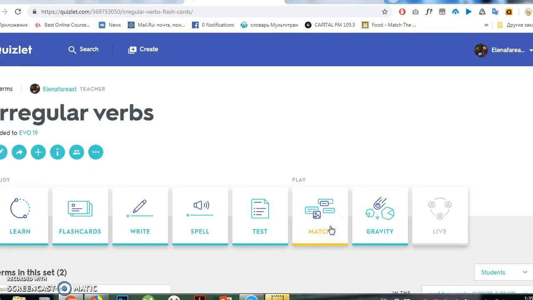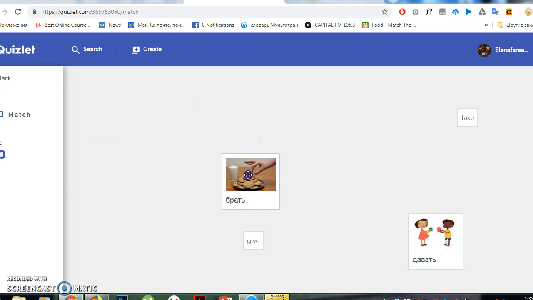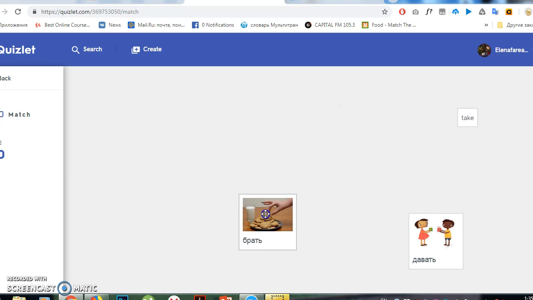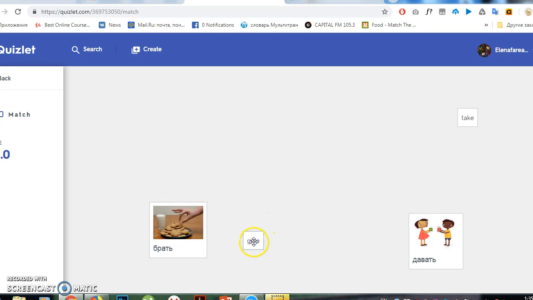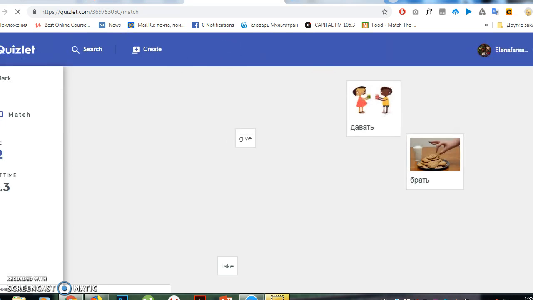One of the students' favorites is the game match. So here you can put this picture on the right word. For example, this one is not give. Okay. What about this one? Oh, this is correct. And this one, yay. And you can see for how many seconds you did it. And if you have a lot of students using particularly this mode, you can see the grade, who won first place, who won second place. It quite motivates them, especially teenagers.